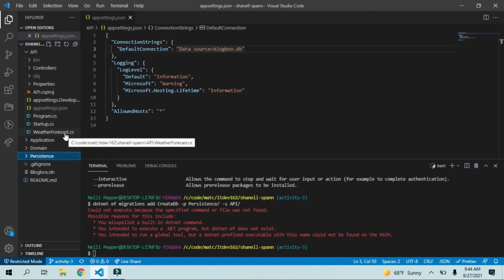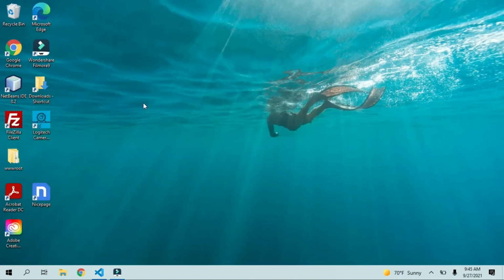There's supposed to be a blogbox.db file that I don't have. Well, essentially, I would have been able to see the database if I had this working. The remaining steps, again, are about running the EF migration, viewing the seed data in the database, and that is it. So I basically stage, commit, and push the changes up to GitHub.